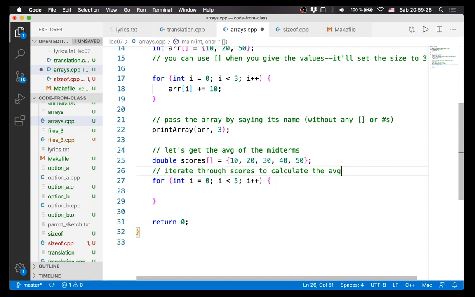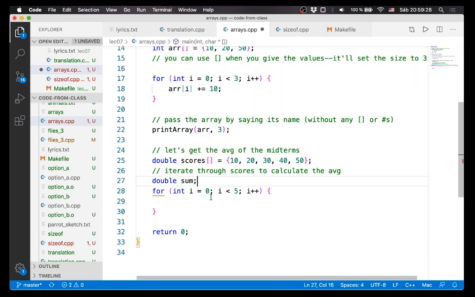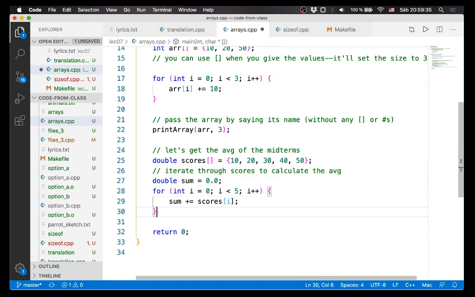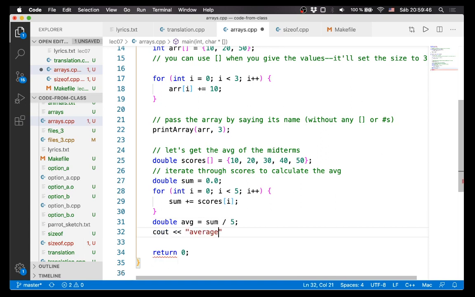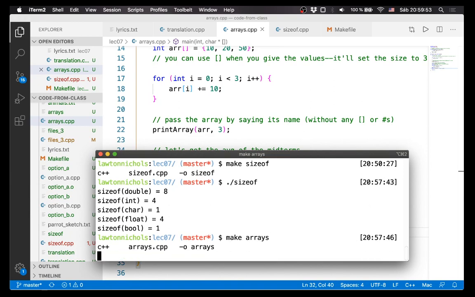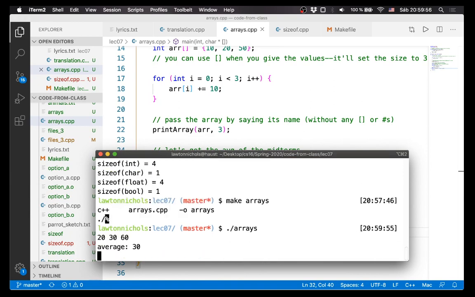To calculate an average, we need to sum up things. Sum, started at 0. Sum plus equals scores[i], and at that point we can say double average equals sum divided by 5, and then we can print out our average, which should be 30, is avg, new line. All right, cool. So that's working for us.